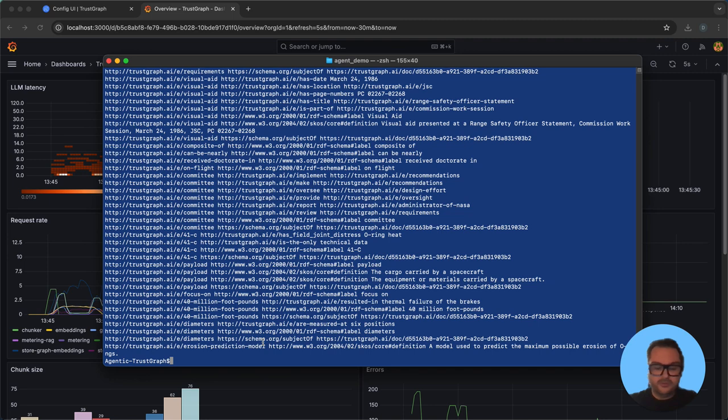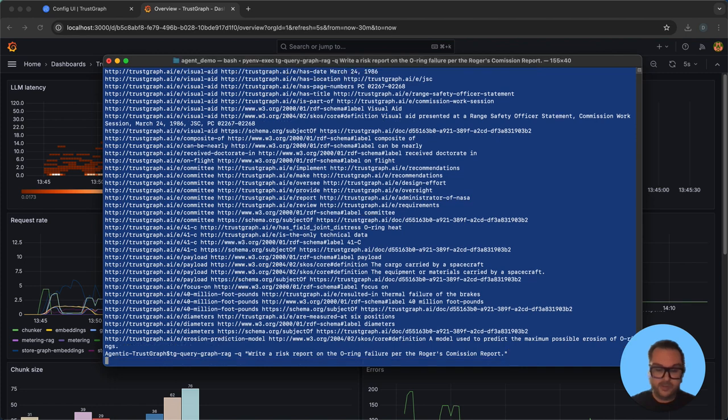So let's just do a typical GraphRAG query. We're going to query GraphRAG. Let's do a risk report on the O-ring, because again, this is the NASA Challenger, so we know the O-ring is important. Write a risk report on the O-ring failure per the Rogers Commission report. This is going to do a GraphRAG query and then do a generative response.